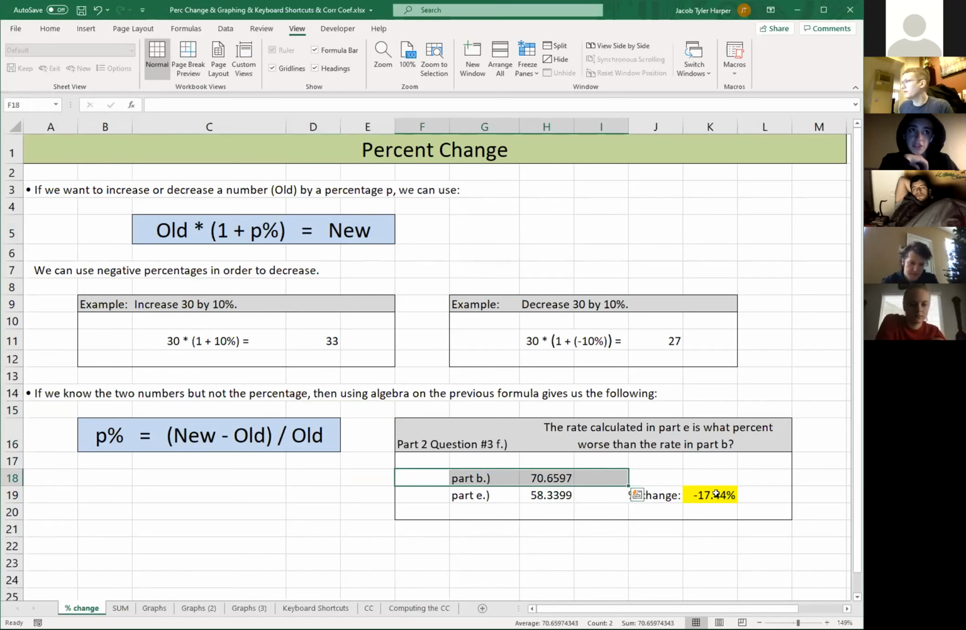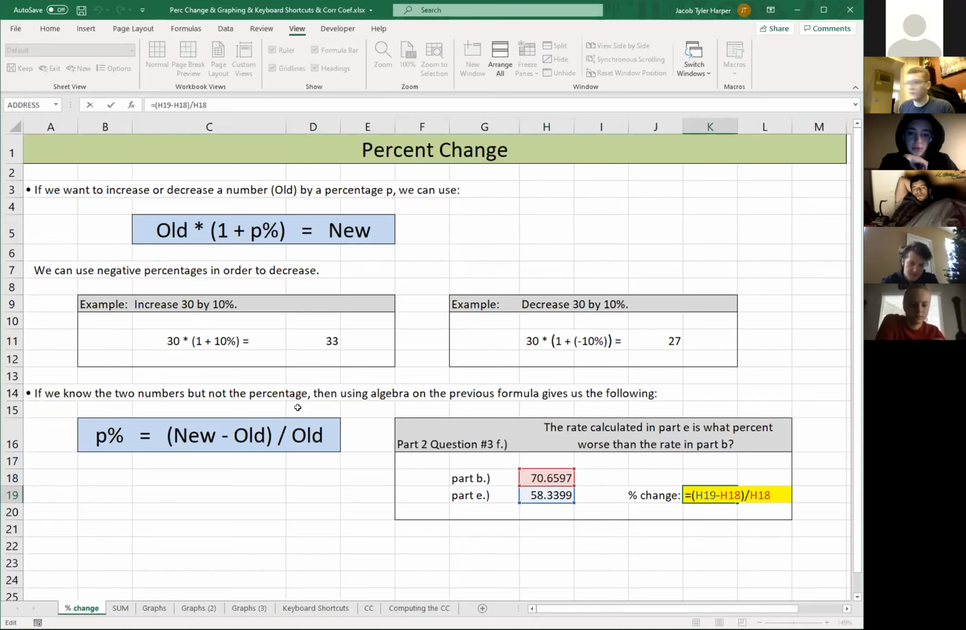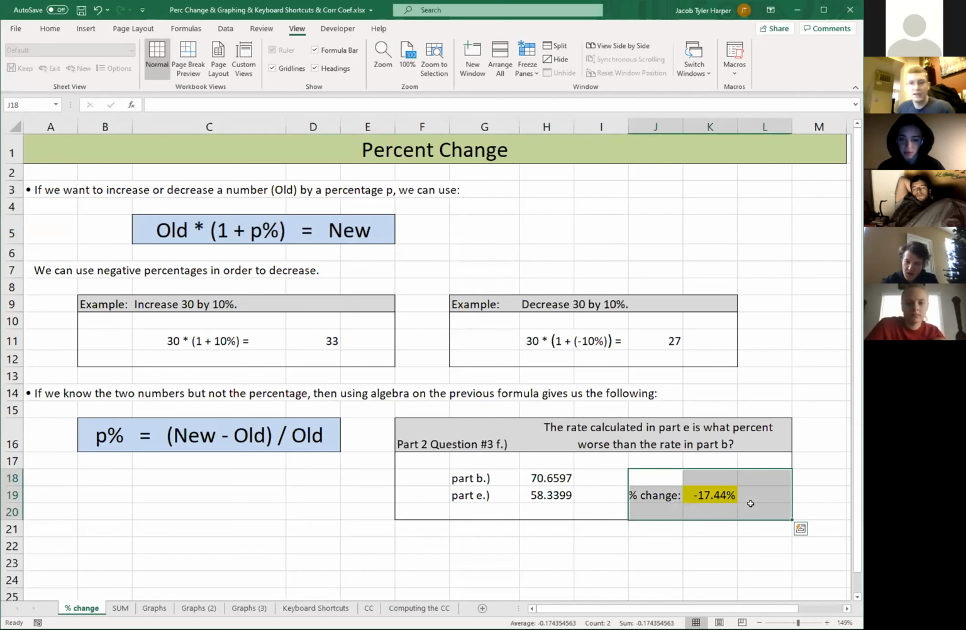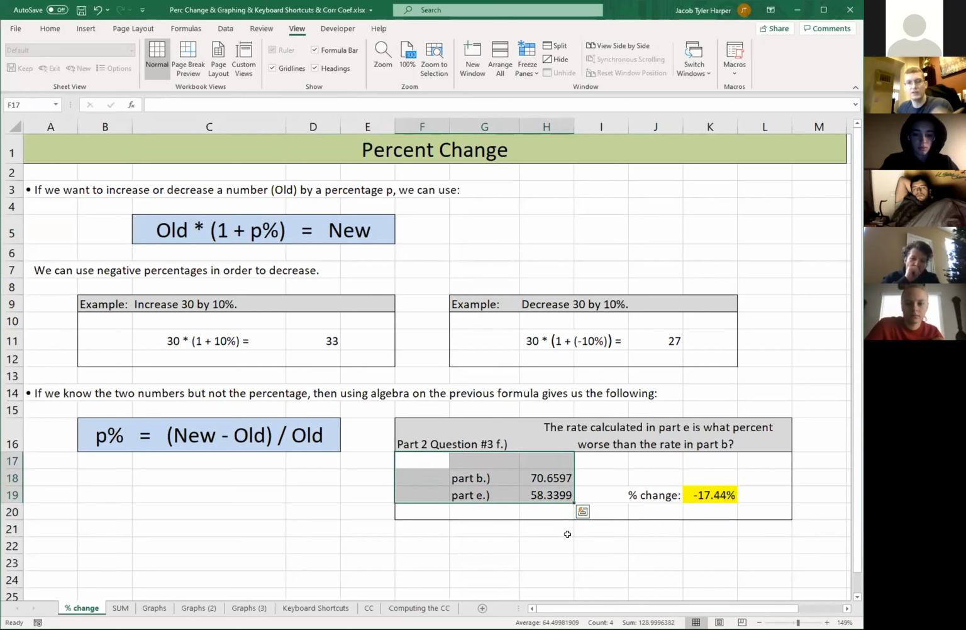So in this case, since we're starting at 70 and shrinking to get 58, 58's the new number. And so you can plug it in just like I have over here: the new number, 58 that we've moved to, minus the original number, 70, in parentheses, all divided by 70. That is a negative 17.44% change, or a 17% decrease from 70 to 58. And that's how I would answer the last question in part 2.